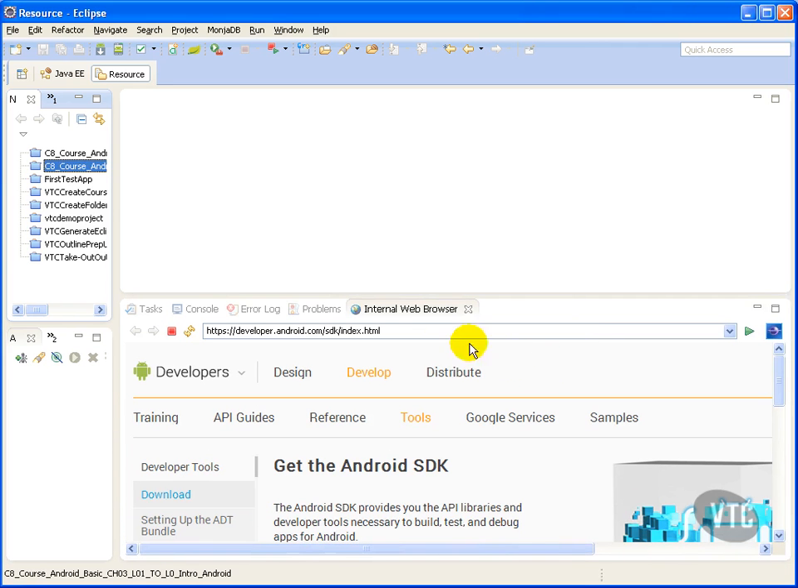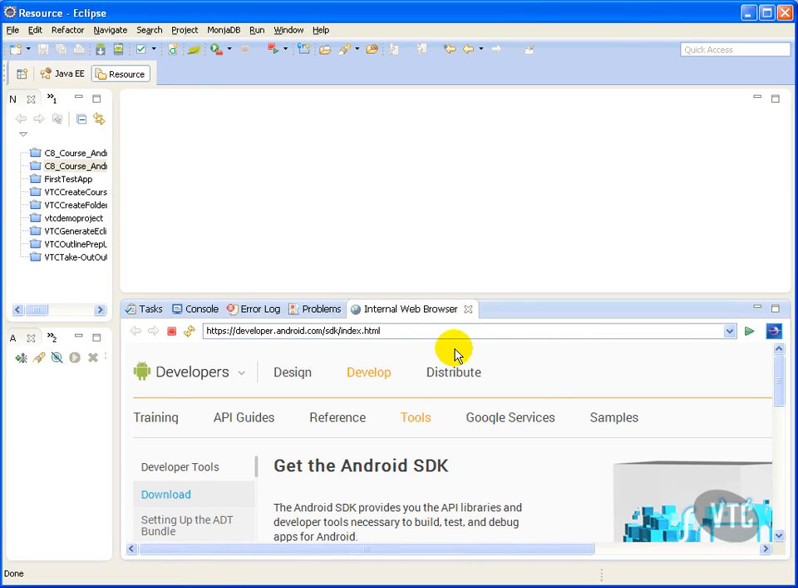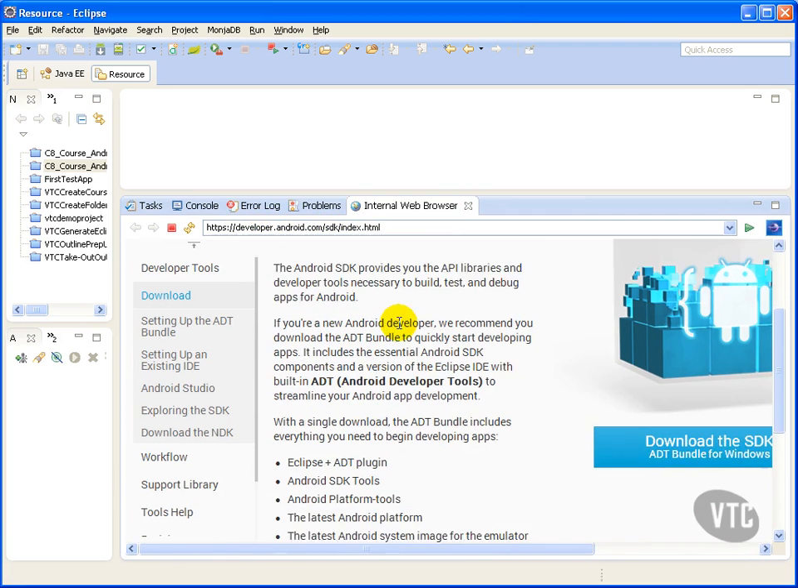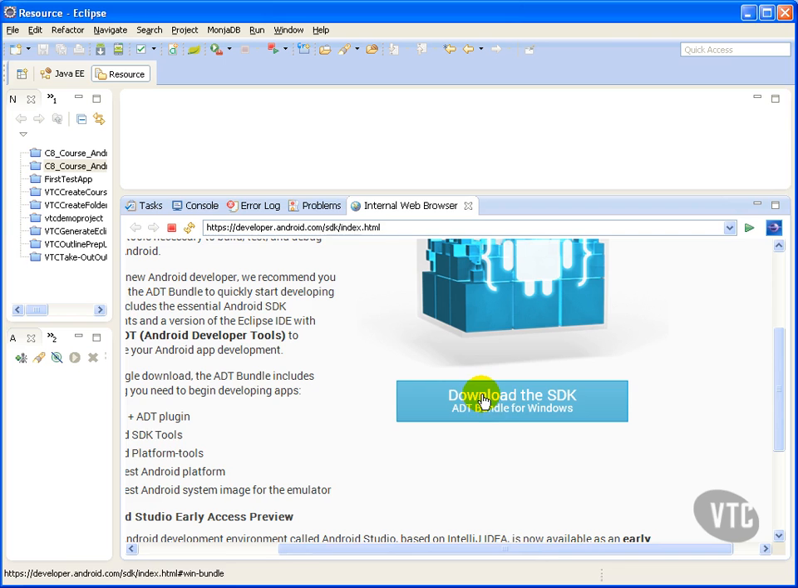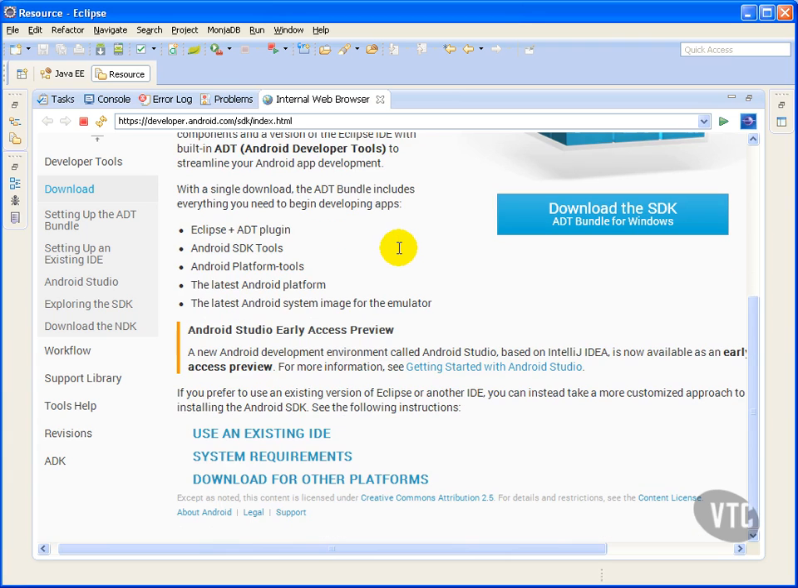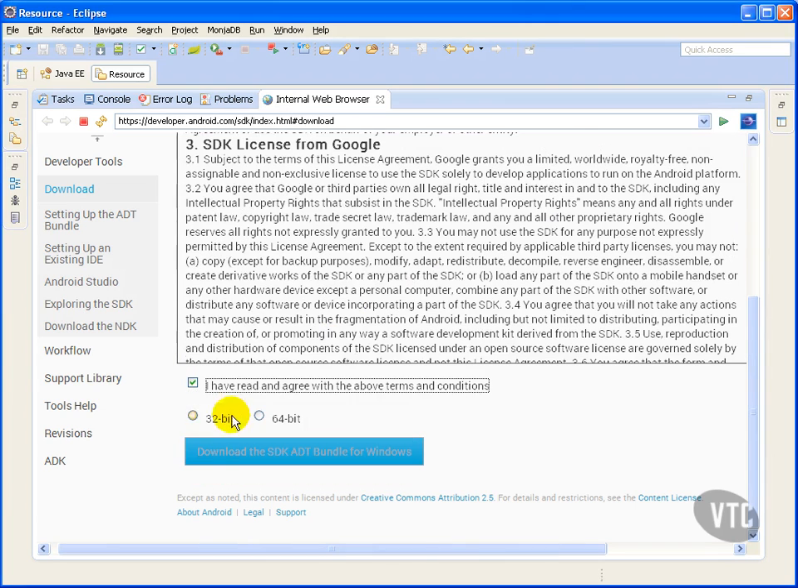I have an internal web browser open in a tab, and I also have developer.android.com SDK index.html open. Here we can get the Android SDK. All you will be doing is pressing the download. When the download dialog comes up, download it to wherever you're going to save the file and then run it and install it. So agree to the terms and the conditions and then select 32-bit or 64-bit and select download the SDK ADT bundle for Windows.